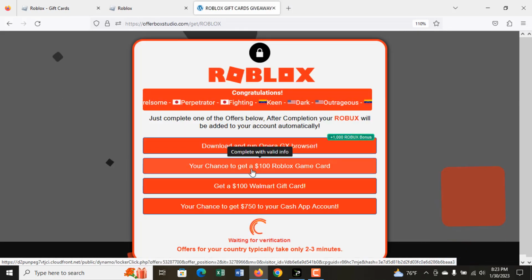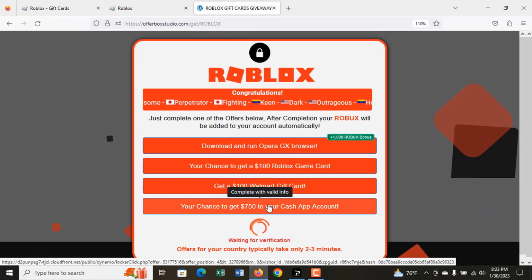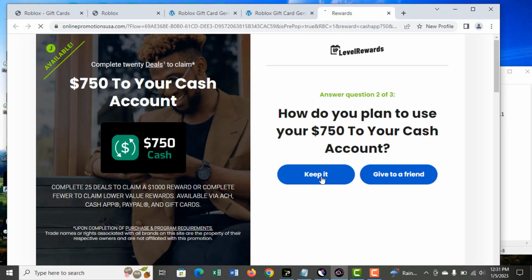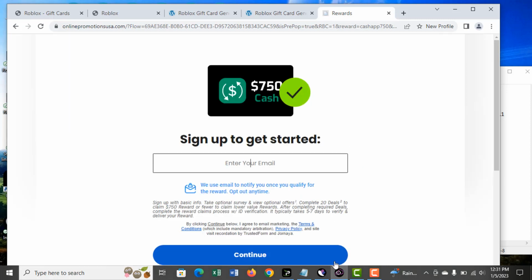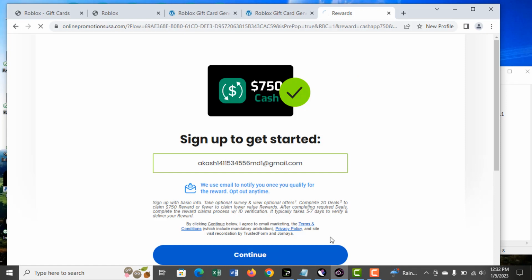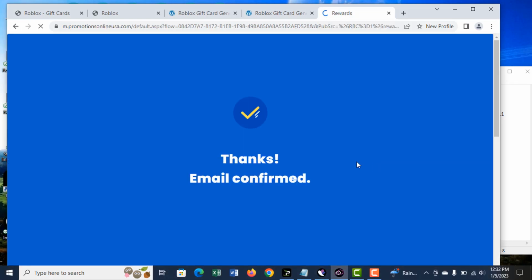I will click on the Verify Now button. You can complete any survey from here. I clicked on Cash App. Now things are very important. You have to give real documents. Enter your email address. I click the Continue button with my email address.